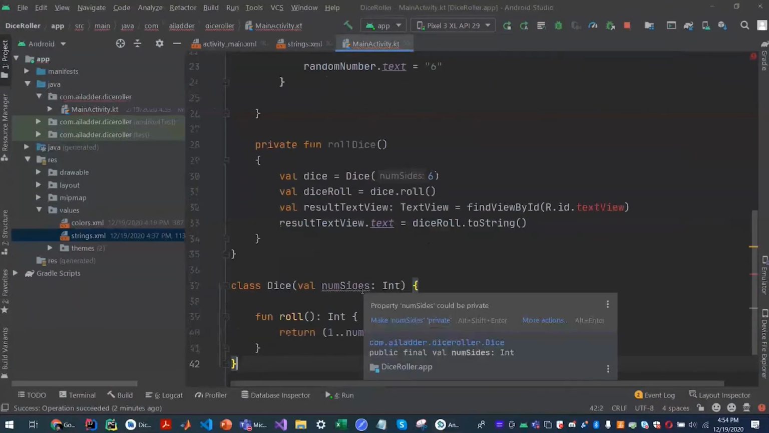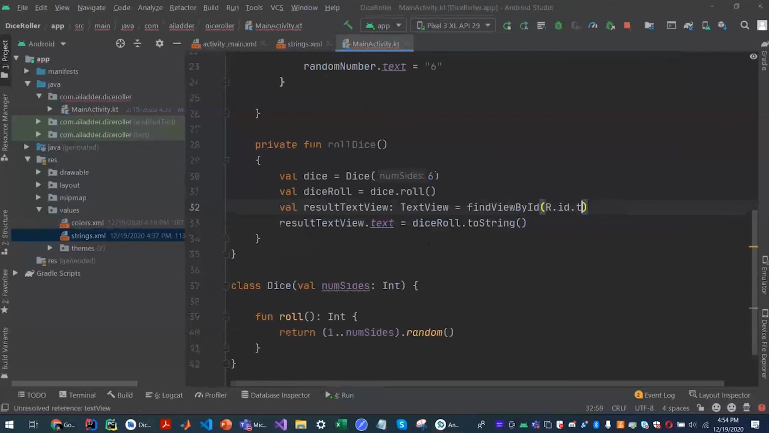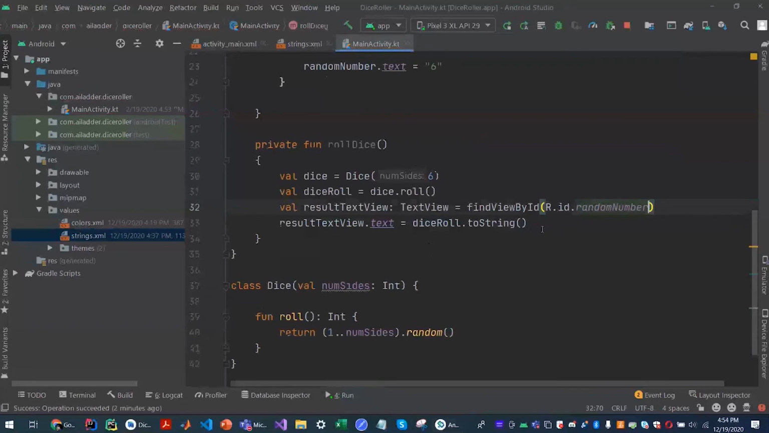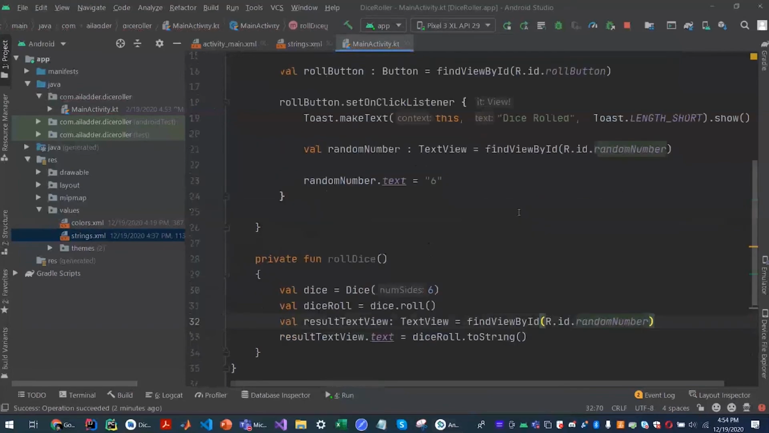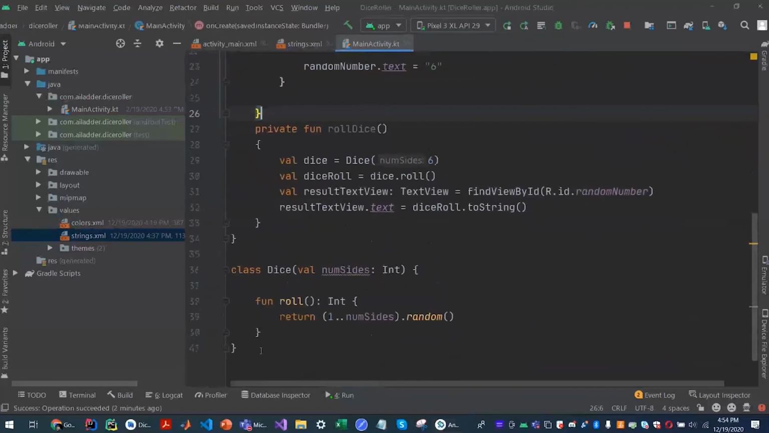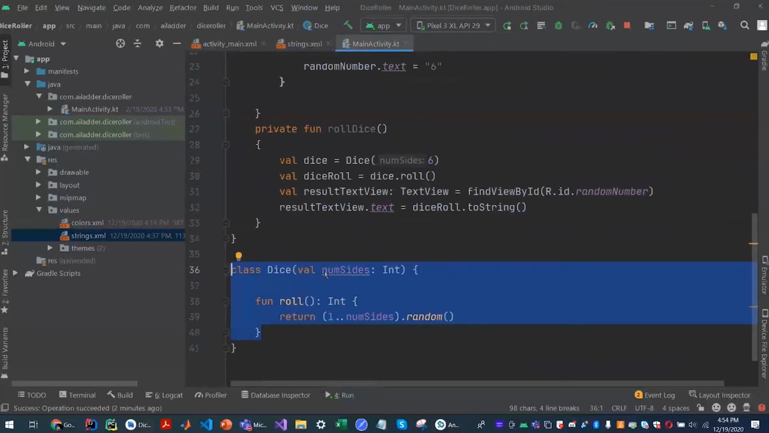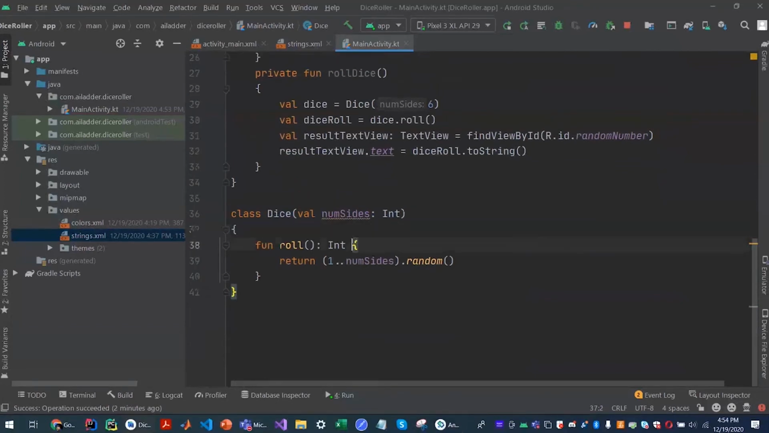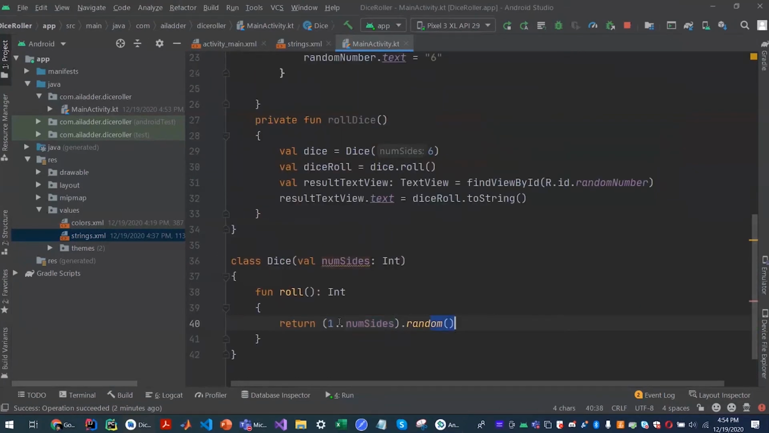So since we've already gone through this, I've just copied the code. It's the same thing that we did in the first code lab. I'll just quickly run through the code to make sure you understand it. Like in the first code lab, we created a class called Dice, and it takes in a constructor parameter to initialize the property of the number of sides. And there's one function called roll that returns an integer, a value between 1 and the number of sides we give, and it takes a random number from that and returns it.